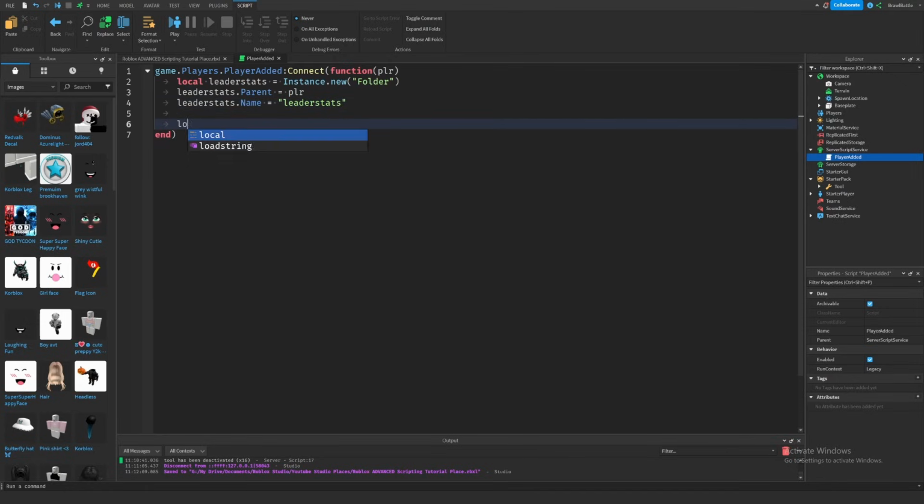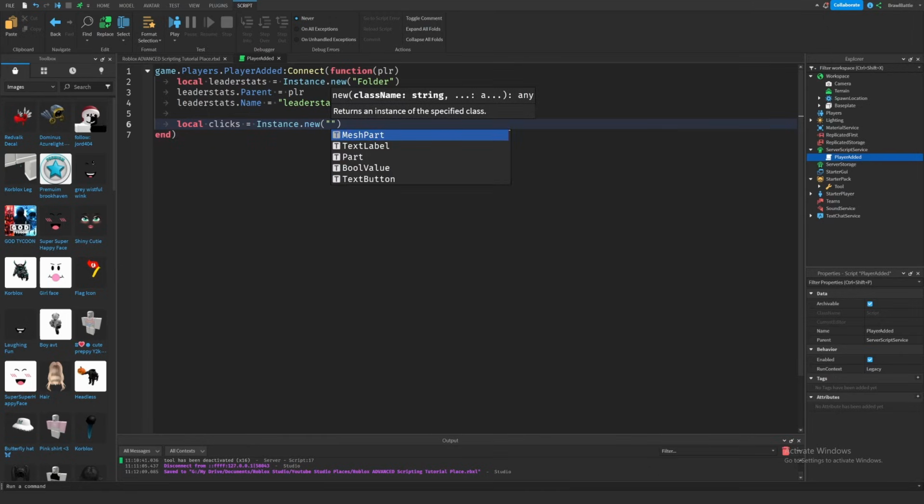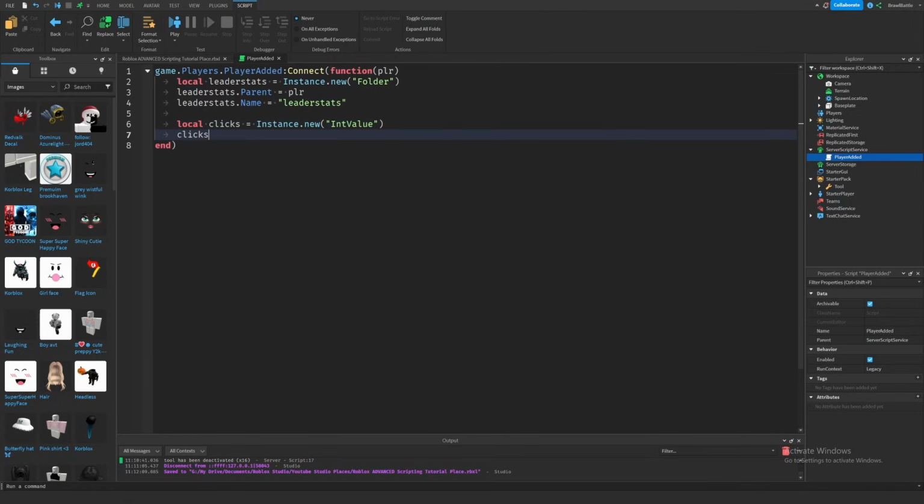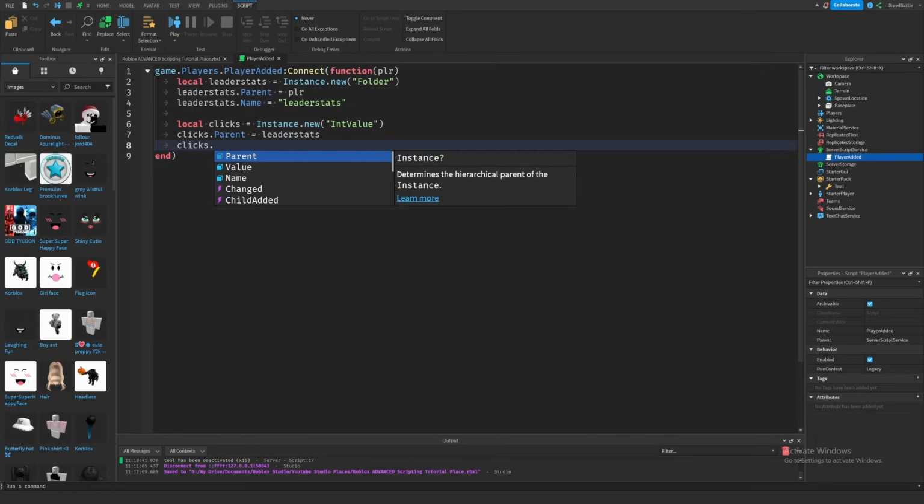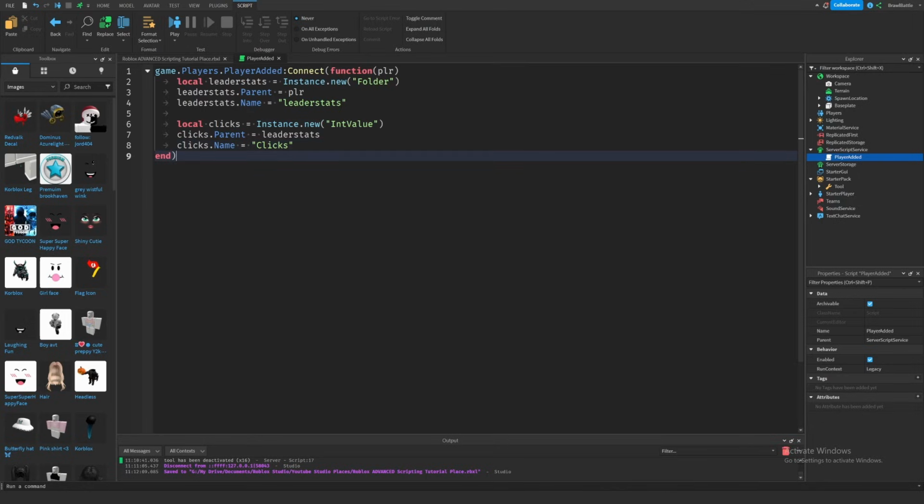So we're going to say local clicks equals Instance.new, and this is going to be an int value. The parent for clicks is going to be inside of the leader stats, and the clicks int value's name will be simply clicks. So now whenever we play the game, we should have a leader stats folder with the value clicks in there.